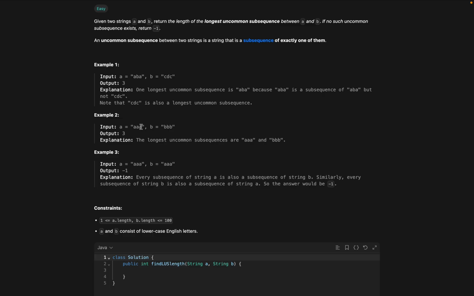In the second example, we have AAA and BBB. There's no overlap, and that's the reason why we return 3. And for example 3, we have AAA and AAA. Both of them are subsequences of each other, so we return -1.